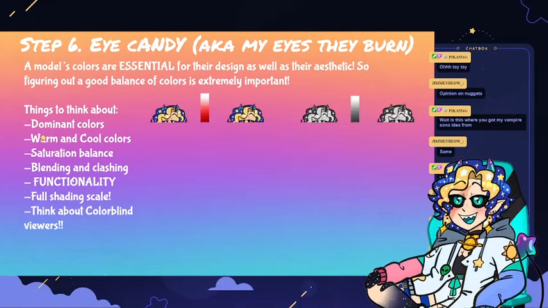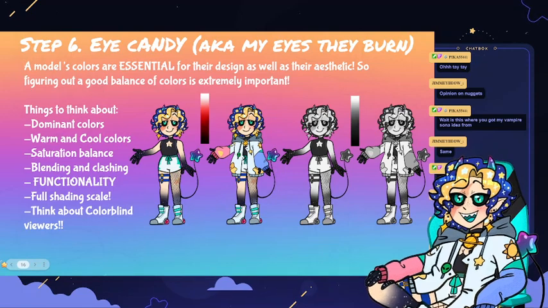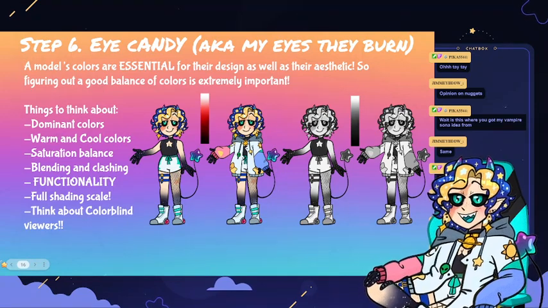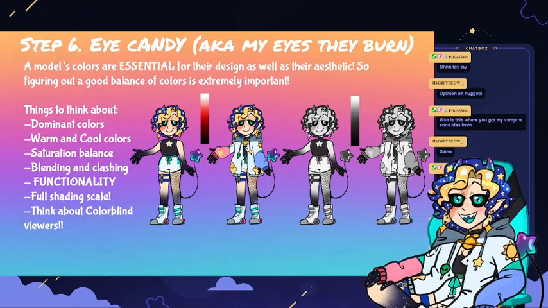But for her, it's like the blueberries and all that. And so that's just what I mean by marketing. It's getting your stuff together to market yourself. And this is where we talk about step 6, eye candy, aka, like I said, the original title, my eyes, they burn!